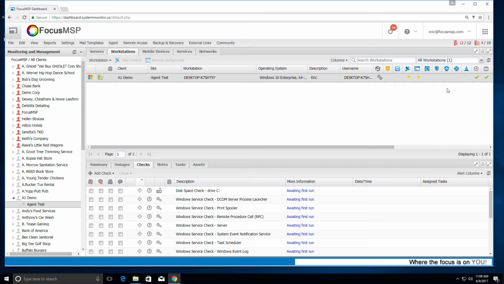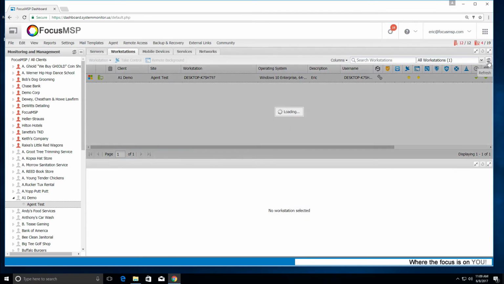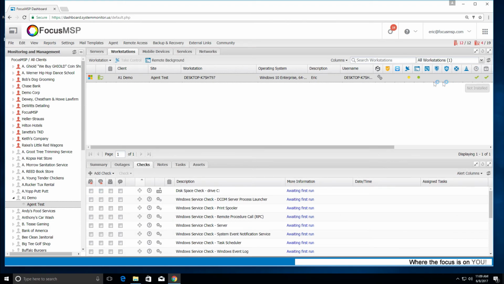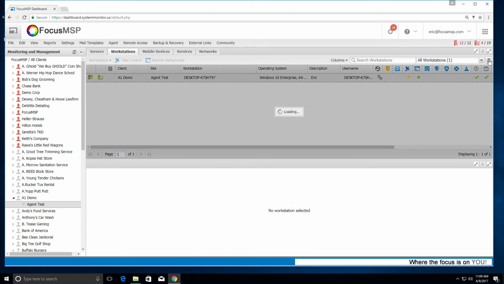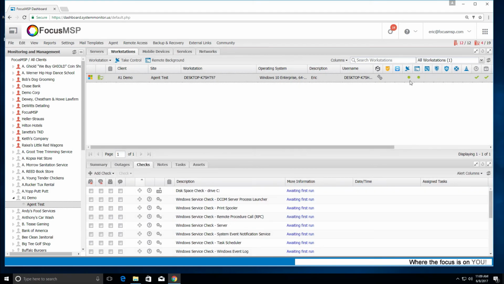Now, if I go up here and do one more refresh, you will see that the remote background management feature has now been installed. And probably if I wait just a few more moments and do another refresh, now the take control feature is fully installed. So in just a few minutes, I've installed an agent. It's already configured its checks for me. It's communicated back to the dashboard, and I now have all of these features that I predetermined installed, so I can start managing this device fully through the remote management dashboard.